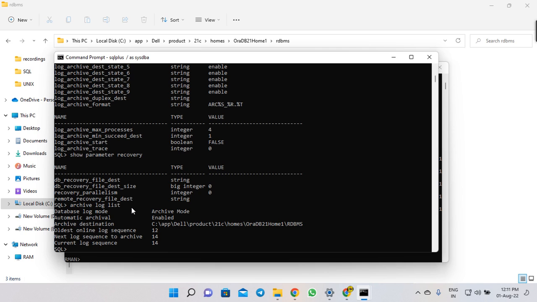So what you can do is increase the size using the alter command, resizing to 2 GB or 3 GB. Otherwise, you can take the backup, so it will remove files from the archive location. Options like that are there.